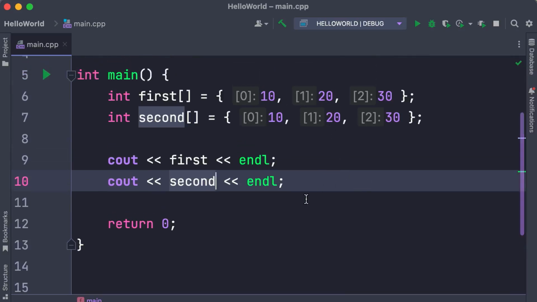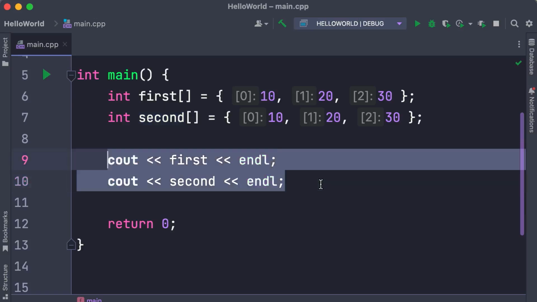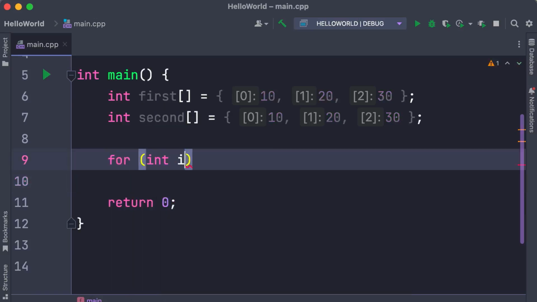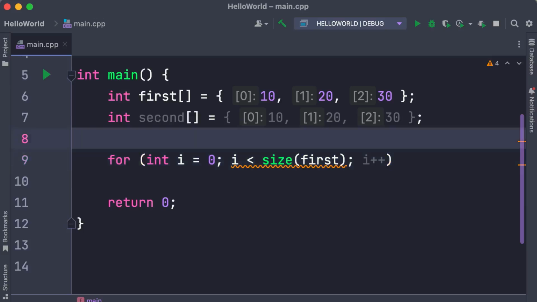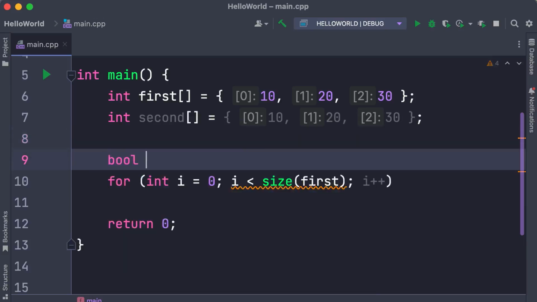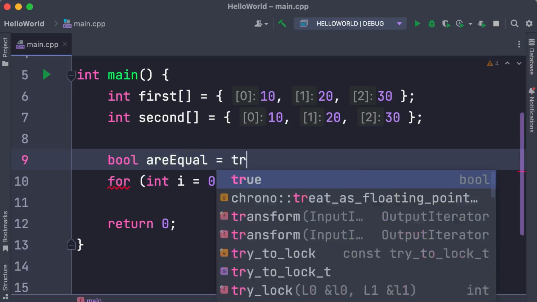So now to compare these two arrays, here's what we're going to do. We're going to use a for loop to iterate over either of these arrays. It doesn't matter which one. I'm going to start with the first array, so we get its size. Now, before we start our comparison, we can assume that these arrays are equal.